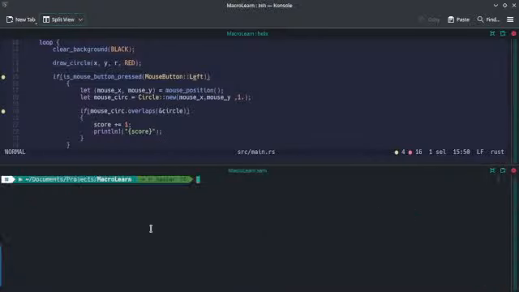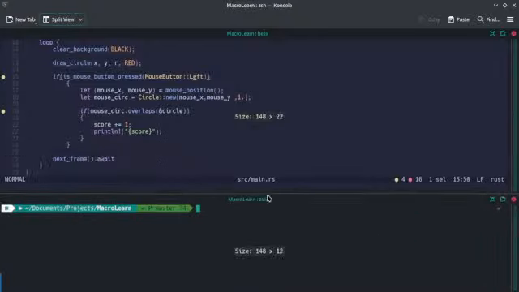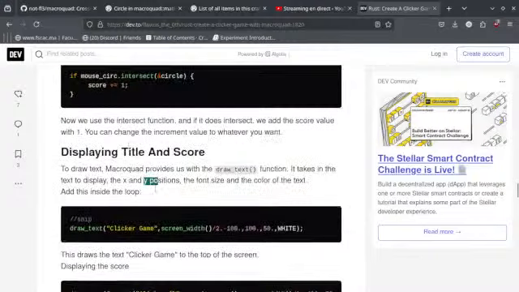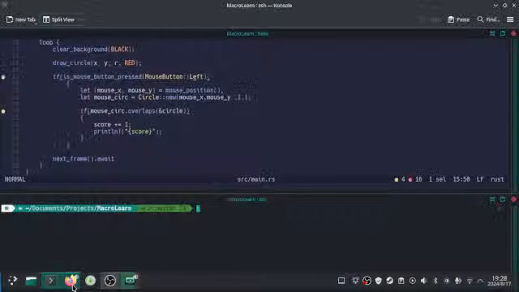Just clear. So now let's return to our text. Let's just draw a text. Draw circle clicker game, and screen width divided by 2 minus 100. So you just want to put it like, it's weird. So let's just try it. Yes.